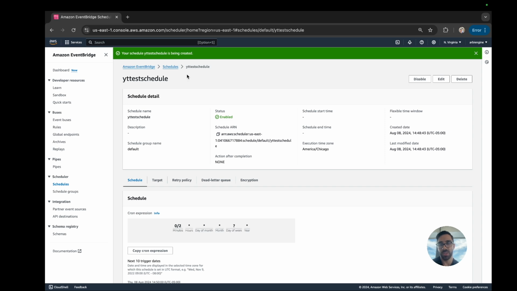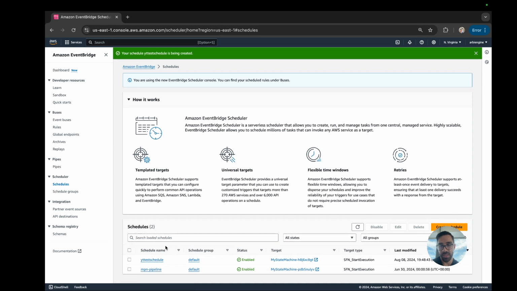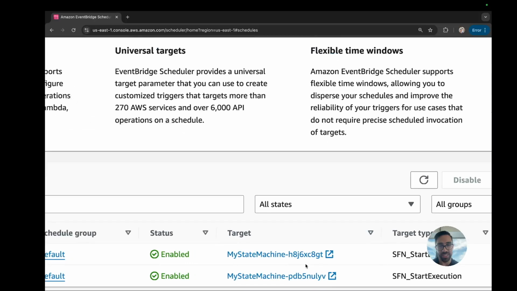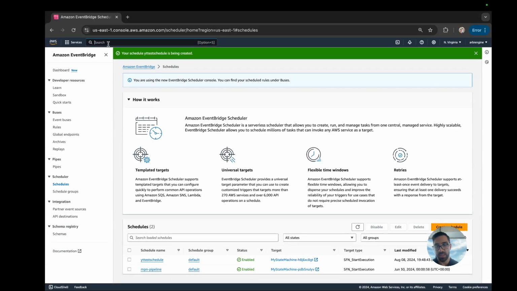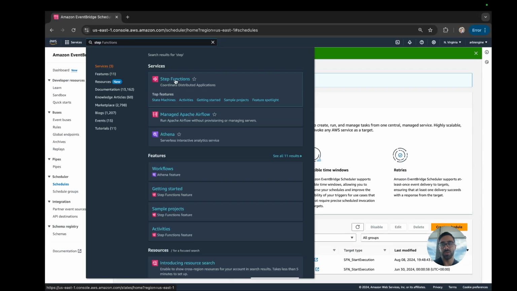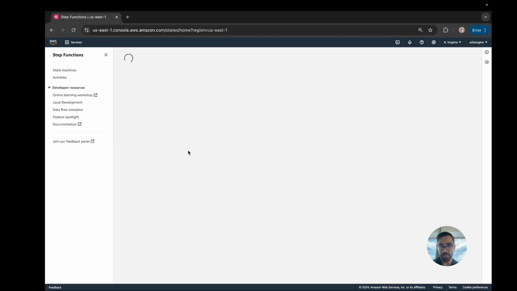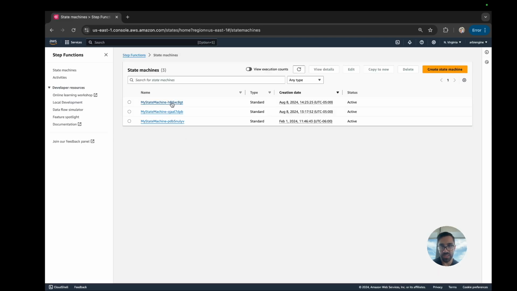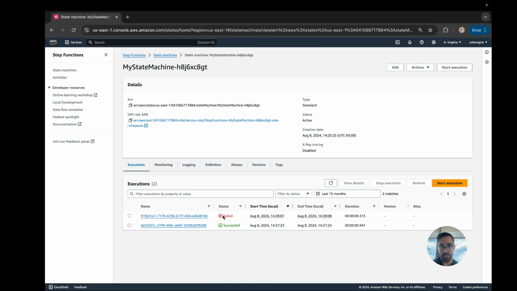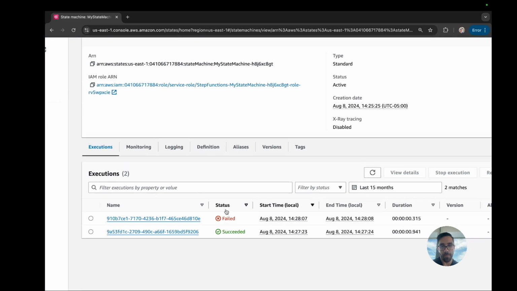So your test schedule is being created. Let's go to schedules here. And actually, it should be running now. So if we go back to that step function, and let's make sure we did the correct step function. So that was the H8J. So you can go back there and see in the logs that it's triggering every 2 minutes. So step functions, so that is the correct one. And we can see the last one failed, so that's the one we just ran. So if we did everything properly, this should execute in a moment here.